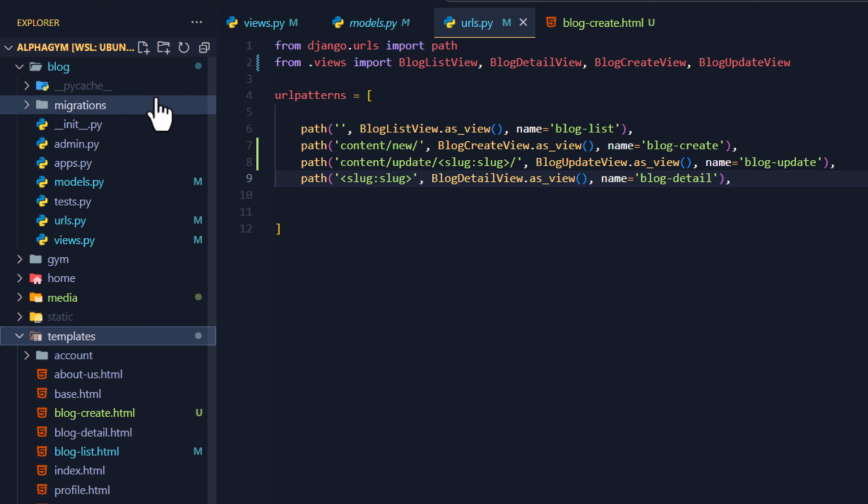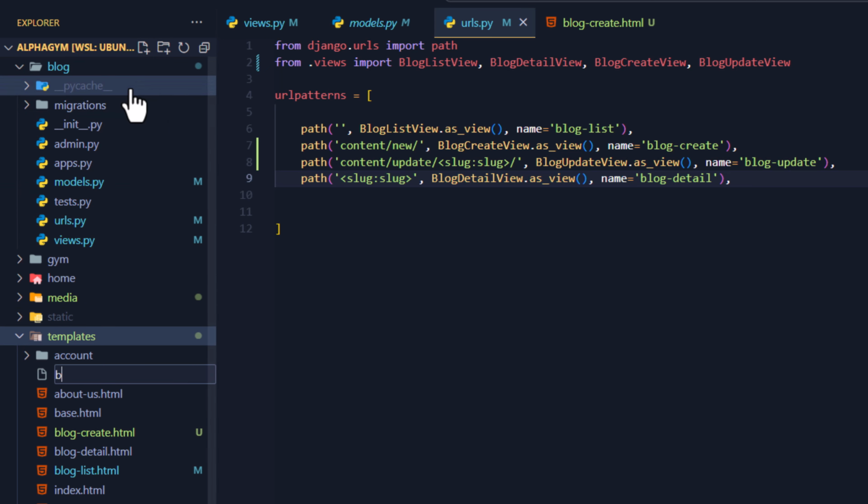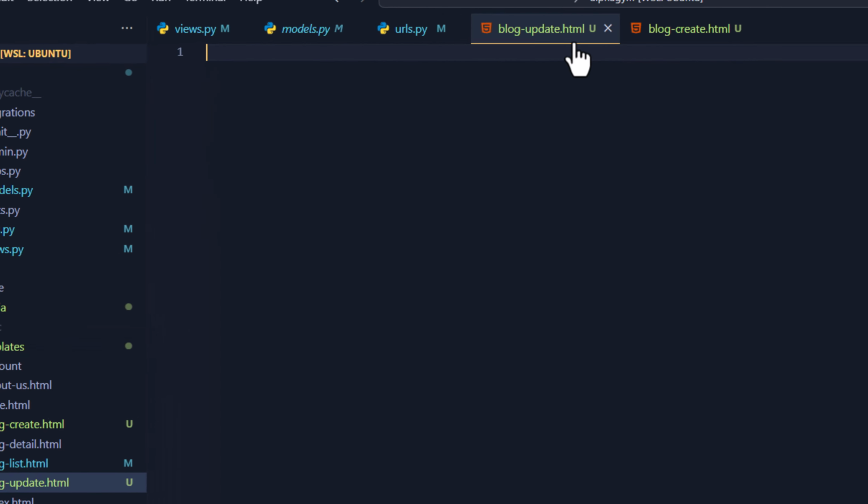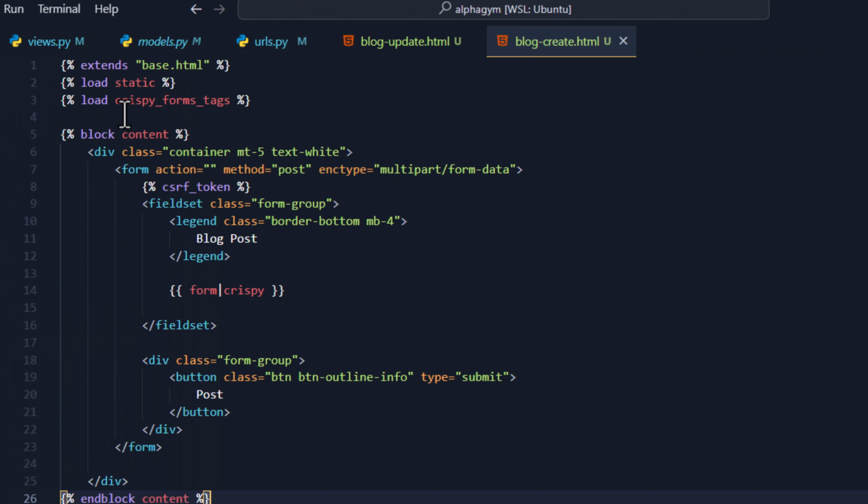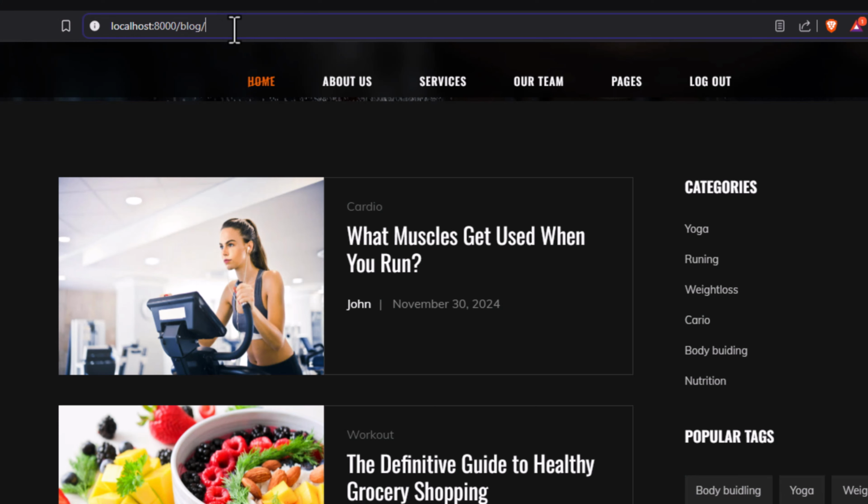So in our templates directory, create a new file that will be blog update.html. This is going to be very similar to the blog create page. So we can just copy this and paste it here. The legend is going to stay the same as blog post. We're just going to need to change the post button. This should be update.